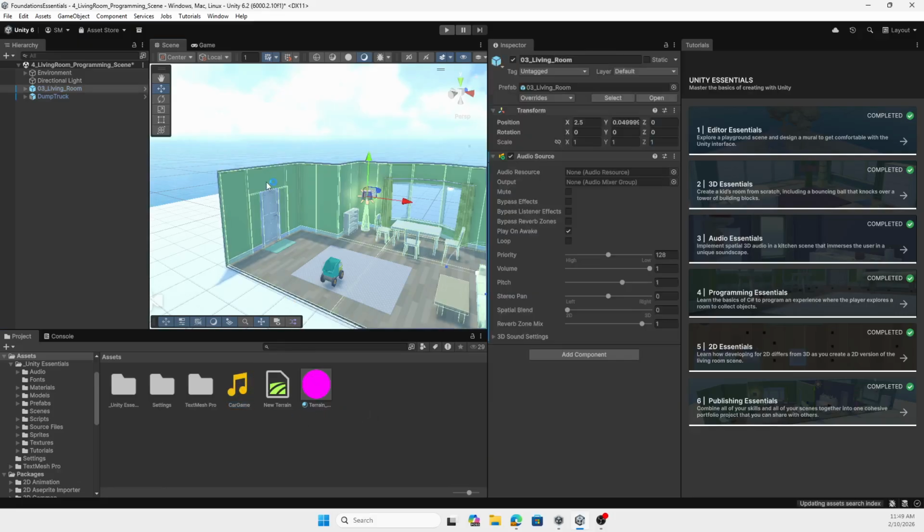So now when I click on this object, you see I have this audio resource and I can drag it right here. And now when I hit play, you'll hear the song. I can also, like in the previous assignment, turn up the spatial blend. So if my car is getting closer to it, it'll be louder. If it's further away, it'll be softer.